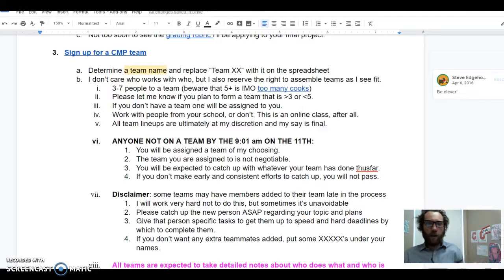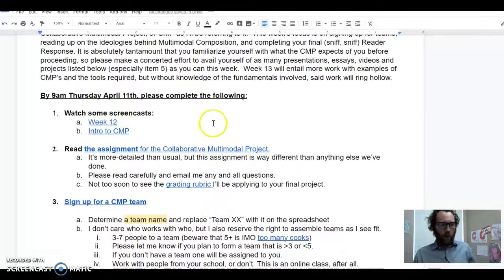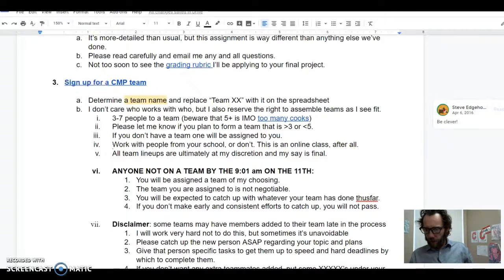So that's what you would do when you sign up. So find people you want to sign up with. Just put your name on a random team, but make sure your name is on there by Thursday, the 11th. So make sure I got that date right. I did. Check me out. So sign up for a team.